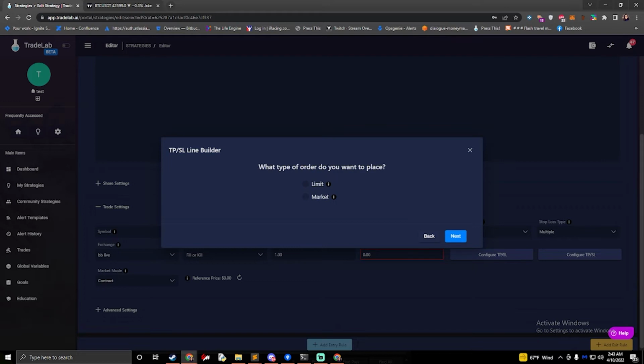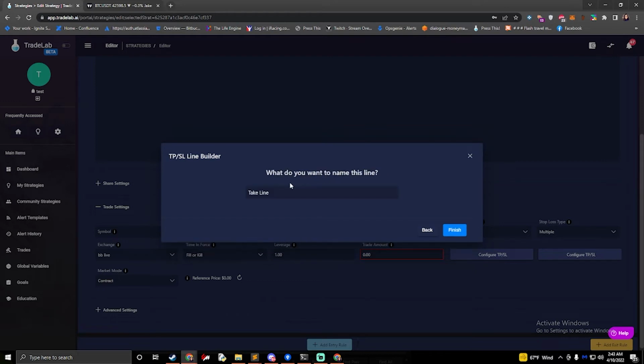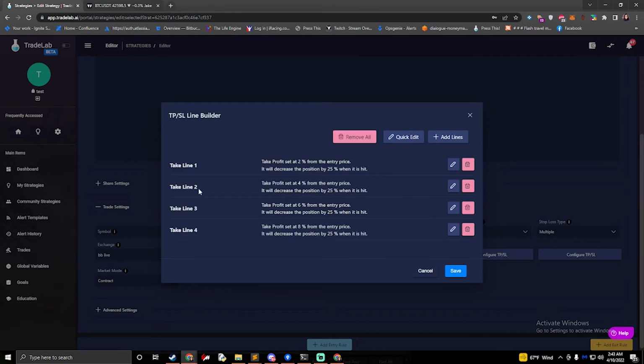What type of order do you want to place? I want to place a limit order for these take profit lines. And I'm just going to leave it as take line again. So now I have 4 take lines at 2, 4, 6, and 8. And each of them are going to take 25%.